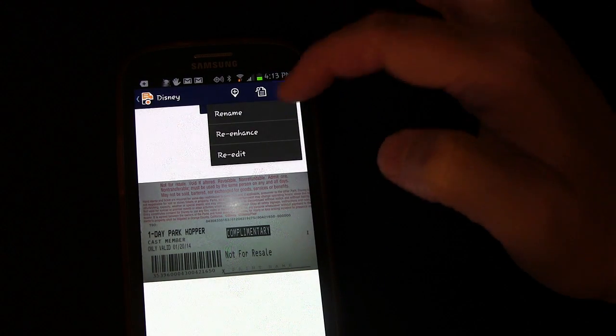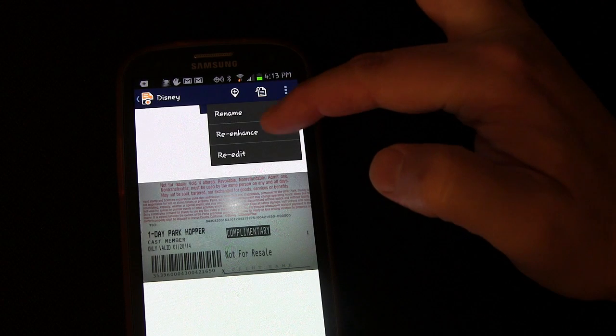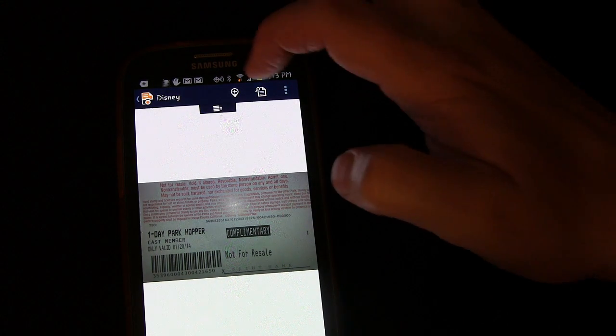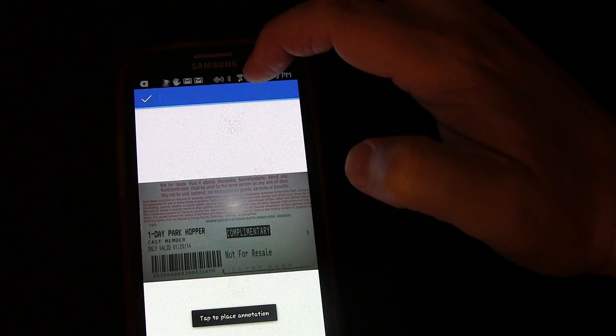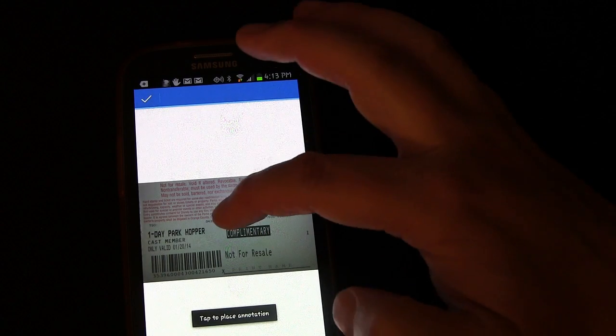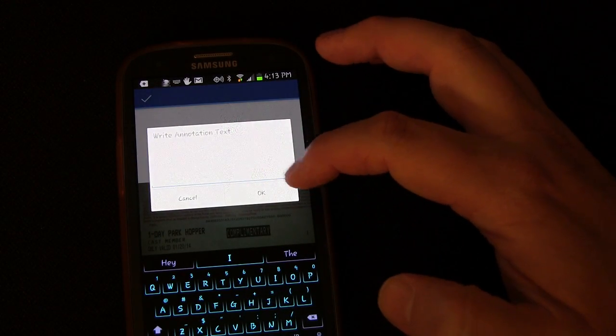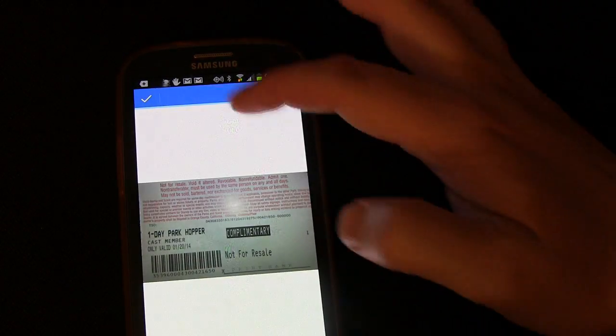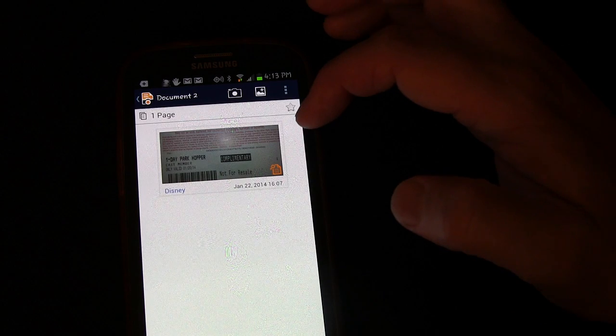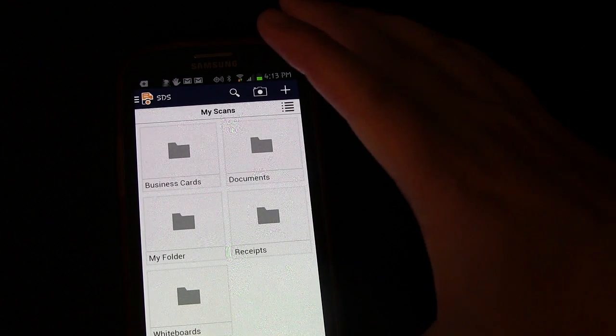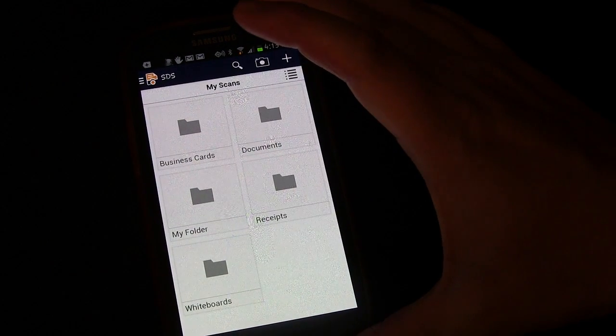Again, when you're inside of here, it's open, you can rename, re-enhance, or edit. And then if you click this little plus button right here, you can add an annotation. So I can add an annotation to this since it's a PDF. Which is cool to be able to do that inside of this app, to be able to annotate a document. So again, just a lot of really cool features, really great scanner.